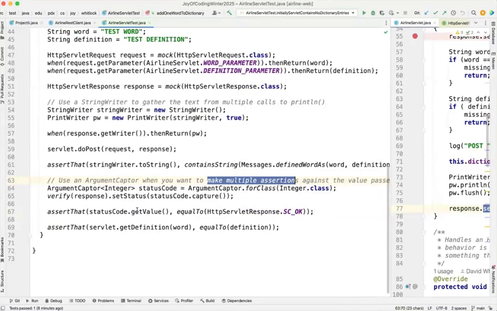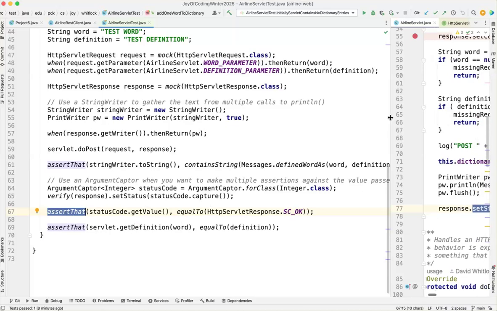And finally, I want to assert that the expected information was written to the servlet response. I assert that the expected value was returned in the status code of the servlet response. And I want to make sure that the definition was basically written to the map. And the way I do this is through this getDefinition method.